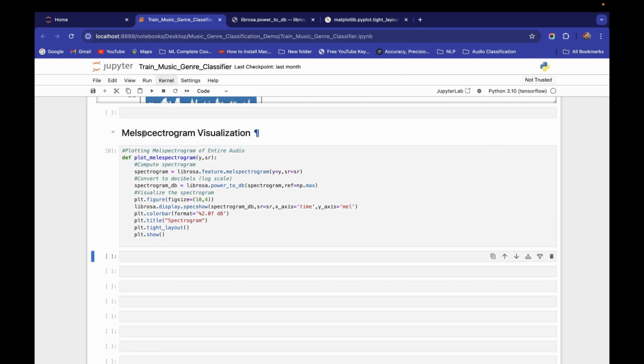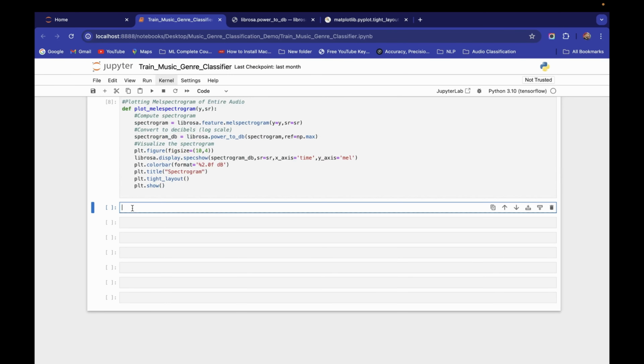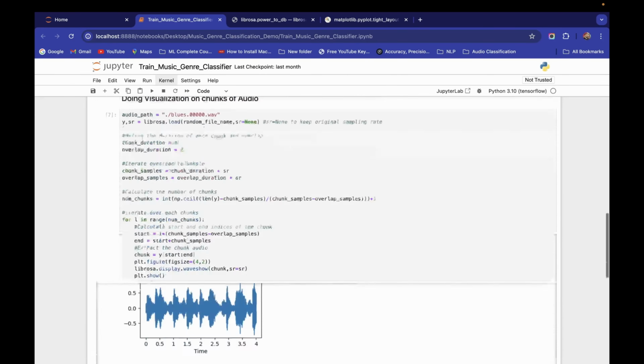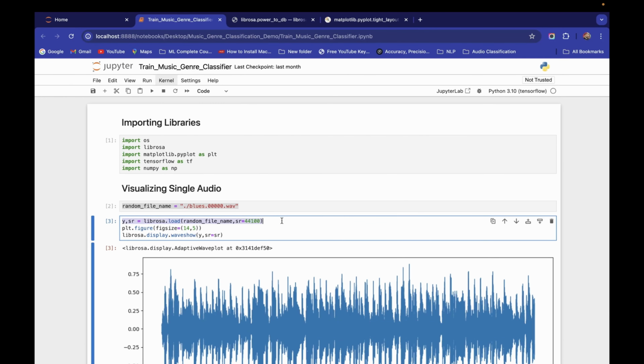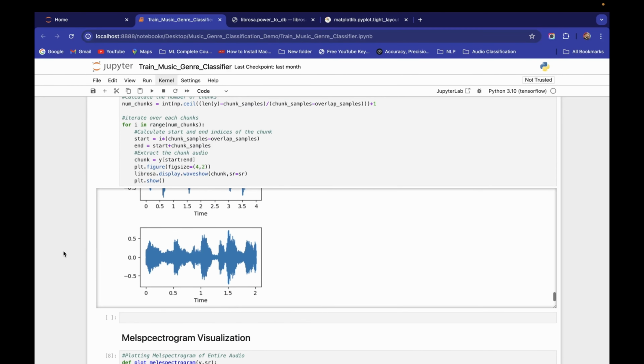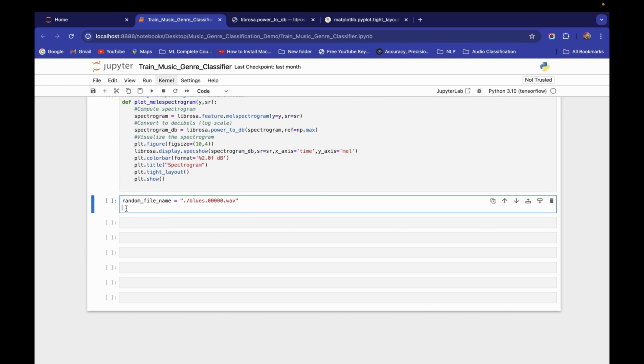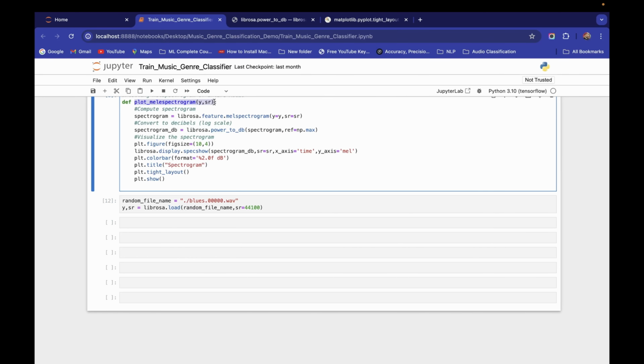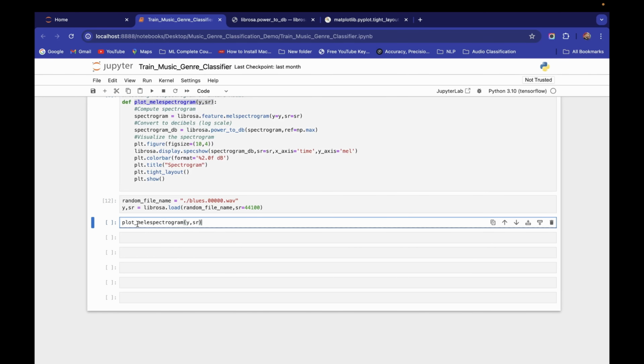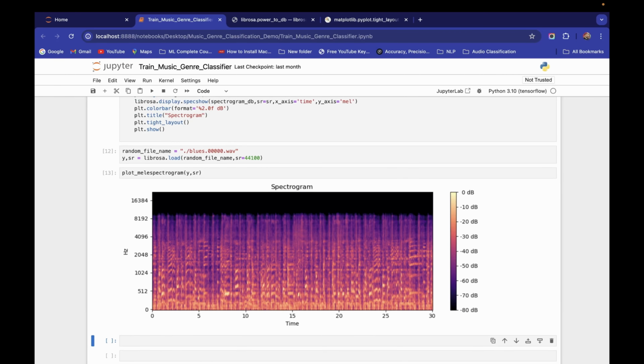Let me plot some Melspectrograms. I'm using this audio again. I will load it to see the visualization. We will get y and sr from here, and then I will call this function directly, giving y and the sampling rate. Run this, and you will get this Melspectrogram.